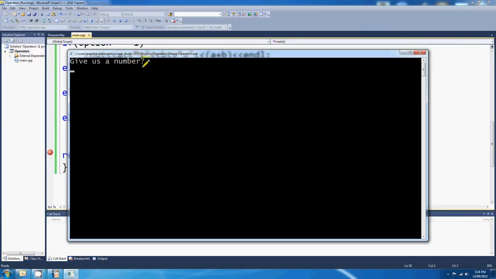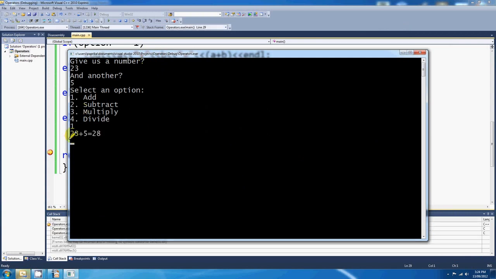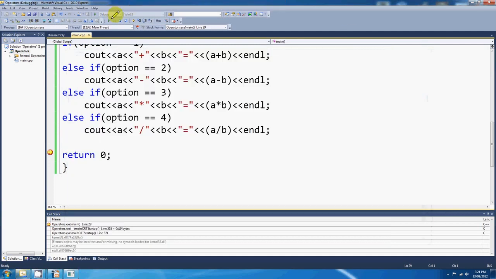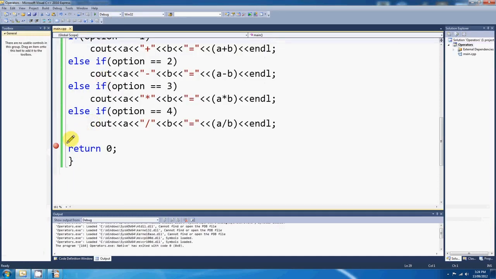Okay, give us a number. Let's say 23. And another number, we'll say 5. And what do we want to do? We want to add them together. So we'll select 1. And there we go, 23 plus 5 is 28. And we'll click stop. And we'll run it again.